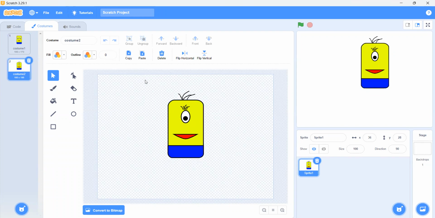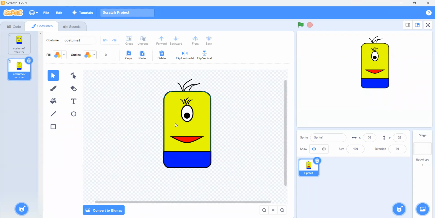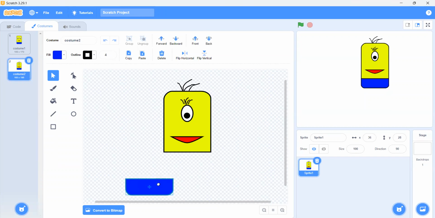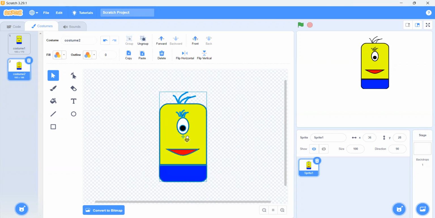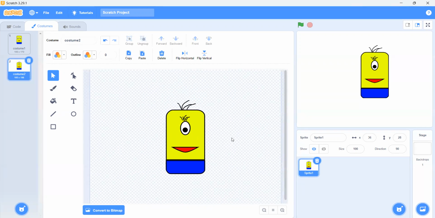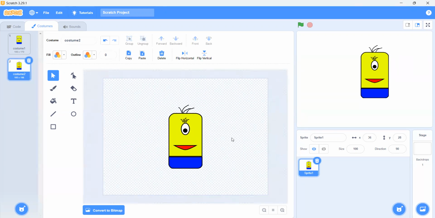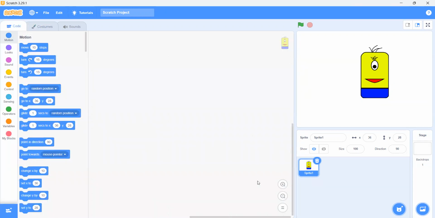You might have a question: why are you grouping this? If I do not group and I try to move this, you can see that this lower part starts moving. If I want all these parts to stick together, we will use the selection tool, select this whole thing and click on group. Now if you move it, it will move as a whole. Do you have any confusion till here?